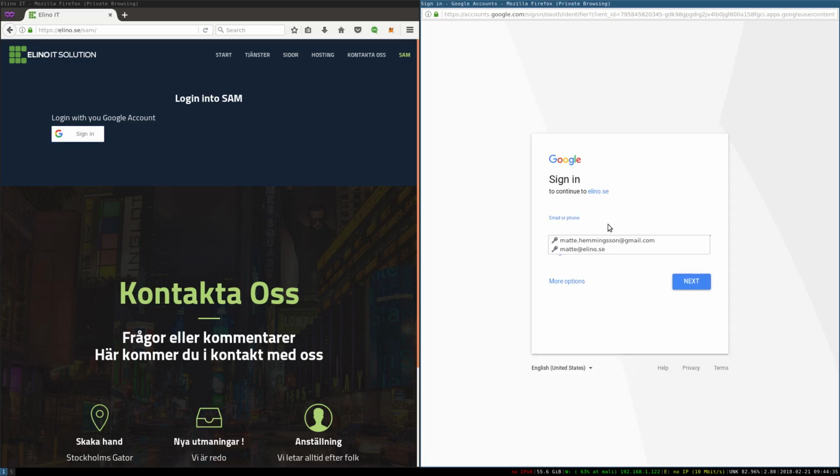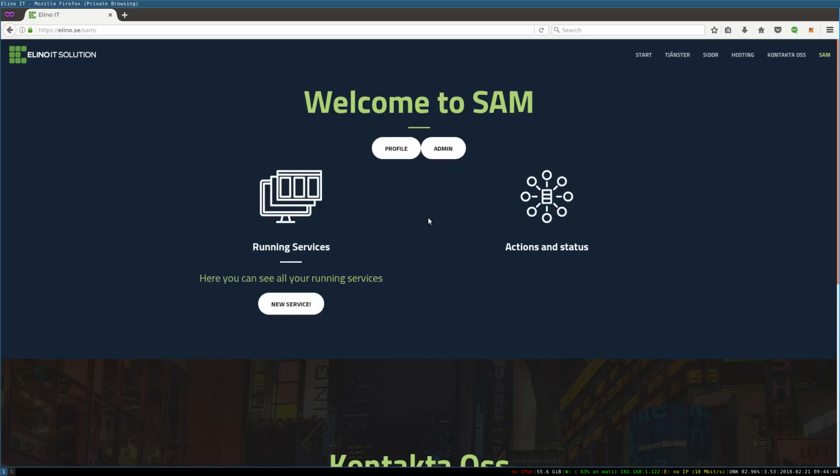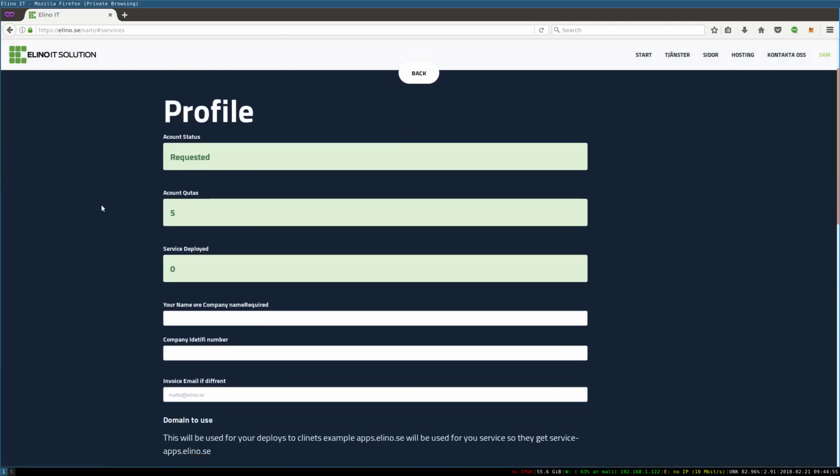You enter your email, like this one, and your password. And you are signed in. So now let's look at the profile. Click here. This is your profile now, and we can see some settings here.